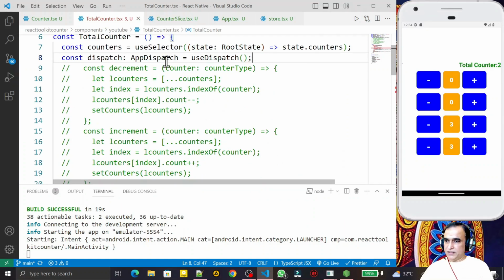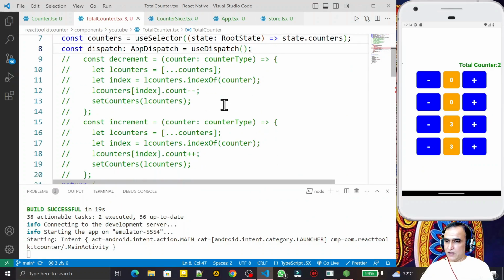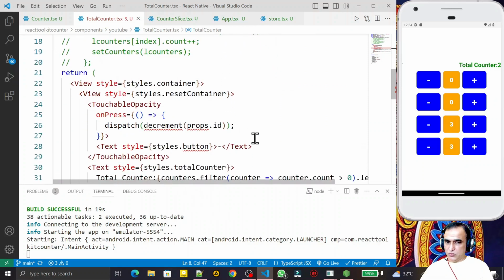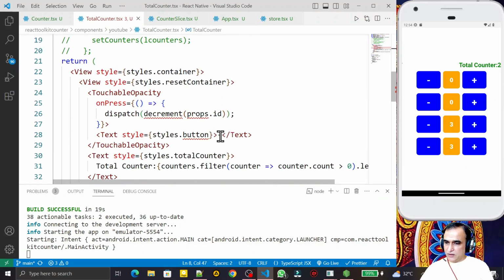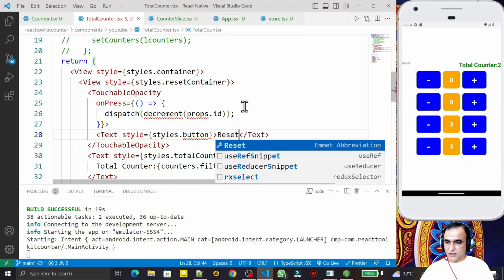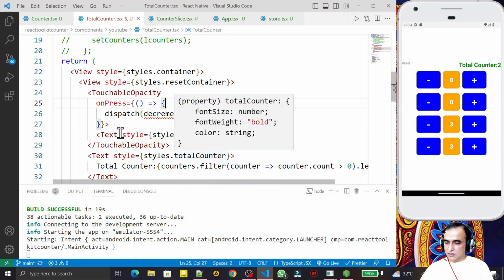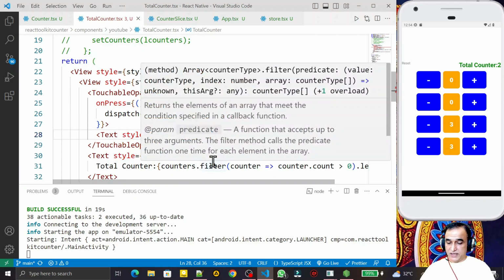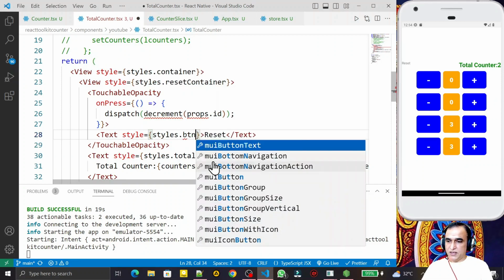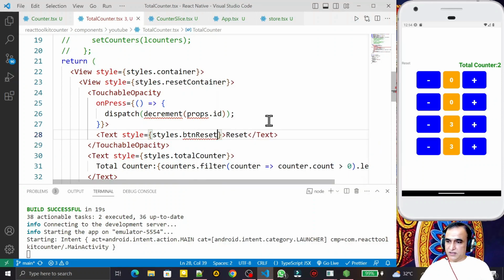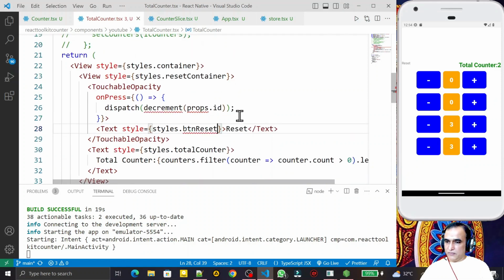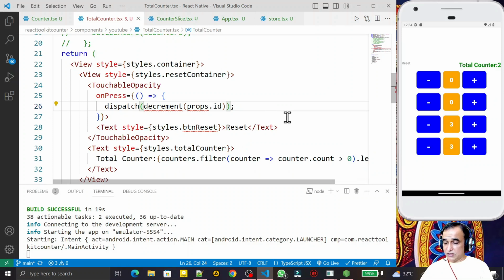So this button is here, useDispatch, and I need to specify here the reset. I say reset here on the button. So this button's style is reset, so I say btnReset. Save this, and we have to call the reset button, not a decrement button. So I do this also.